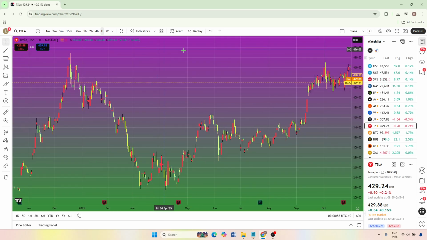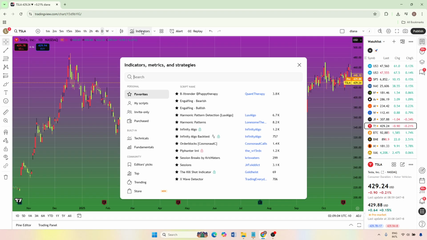Once your chart is open and you can clearly see the candles, we're going to add the indicator. Look towards the top of your chart for the Indicators button. Depending on your layout, it's usually near the time frame and symbol area. Go ahead and click on Indicators. This opens up the main indicator window where you can search for and apply tools to your chart.